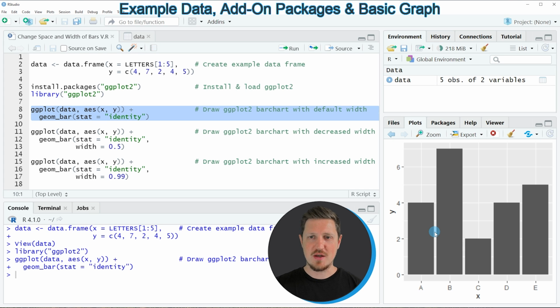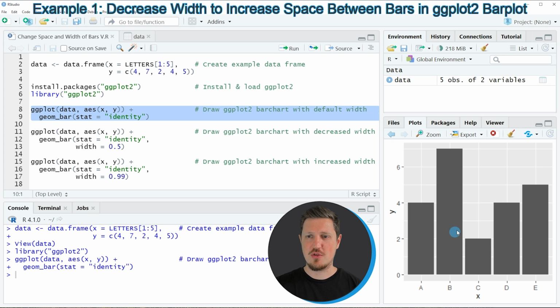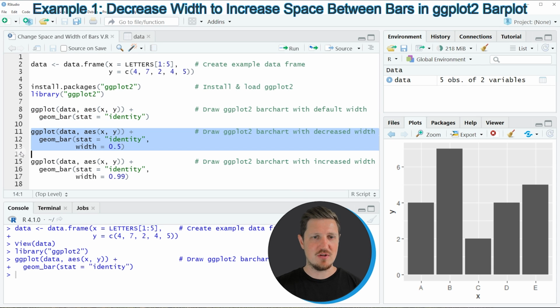Now, let's assume that we want to decrease the width of these bars. Then we can apply the code that you can see in lines 11 to 13. In these lines of code, I'm using basically the same syntax as before. The only thing that I'm changing is the width argument within the geom_bar function, as you can see in line 13. In this case, I'm specifying the width argument to be equal to 0.5. The smaller this value gets, the thinner are the bars in our bar plot.